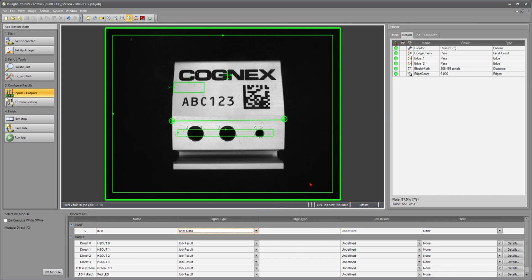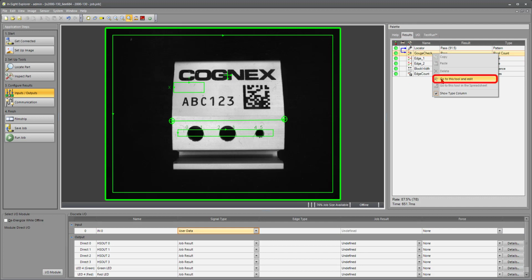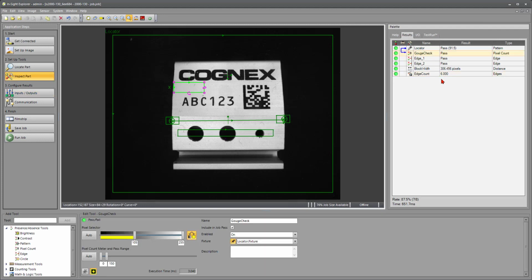Head up to the Results palette where we'll select the Gouge Check tool. Right-click on the tool and select the option, Go to this tool and edit. This brings us to the settings for the tool. Click the drop-down in the Enabled field and select Input 0. This ties the tool's enabled state to our discrete line. Notice the tool is now grayed out.